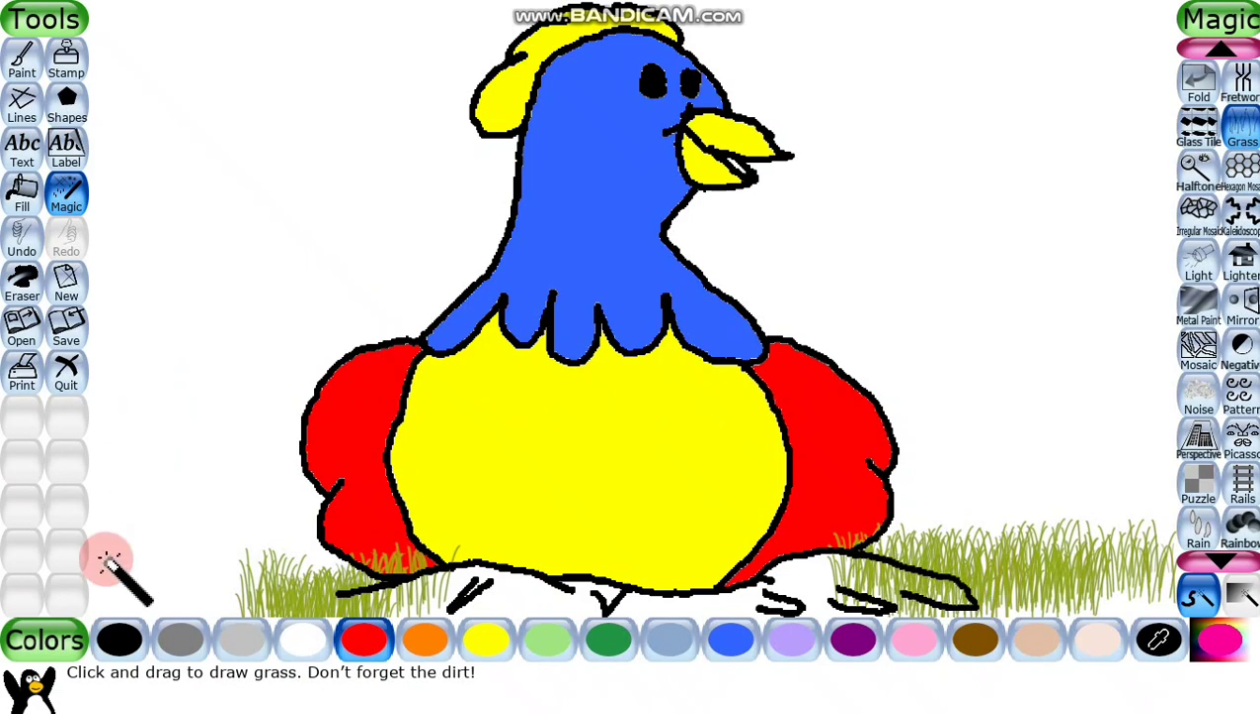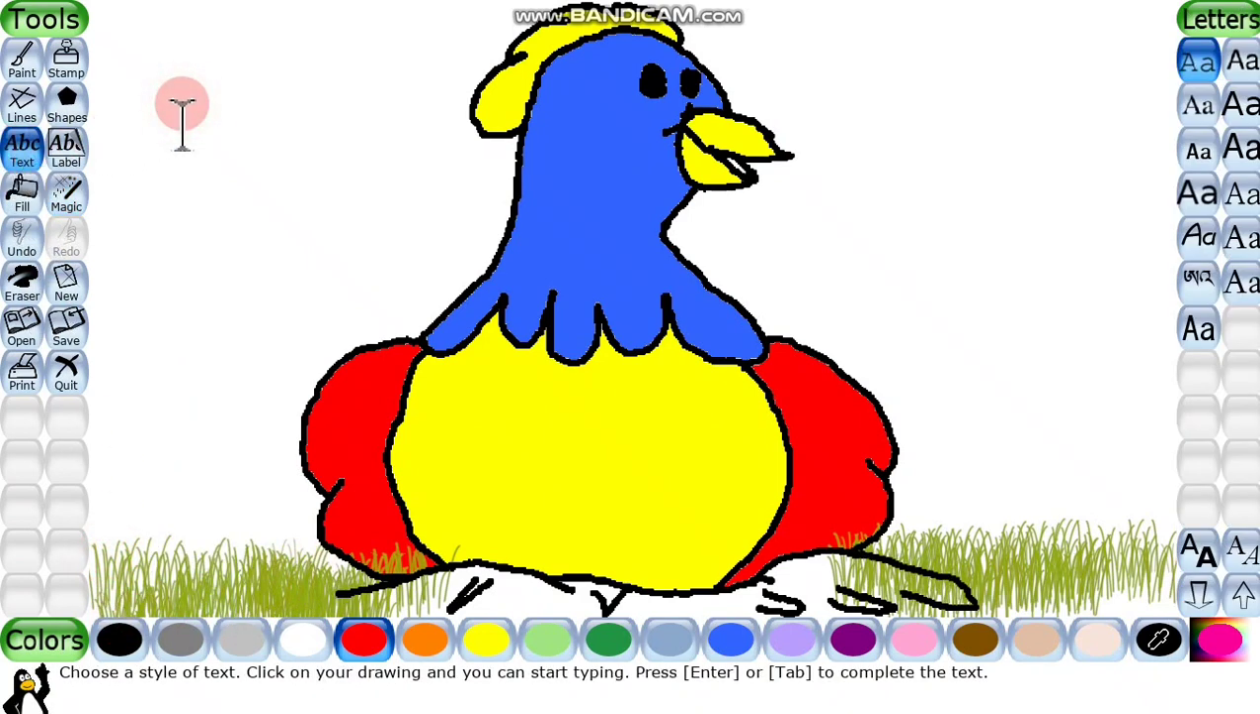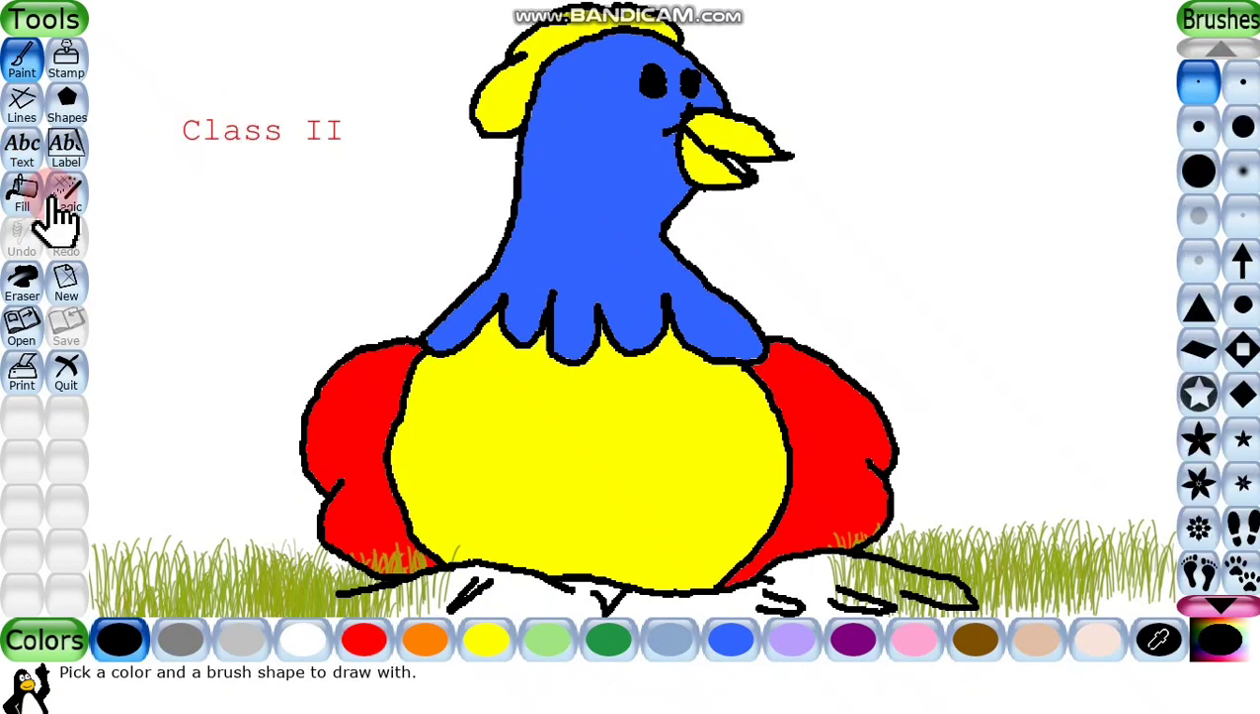And if you want to write something, just select the text tool and write class 2, as I have written here, class 2. So I hope, my dear children, the text topic would be clear to you all. This is a very interesting and very good program for kids. You can download it if you want. I can give you the link also so that you could download it very easily.